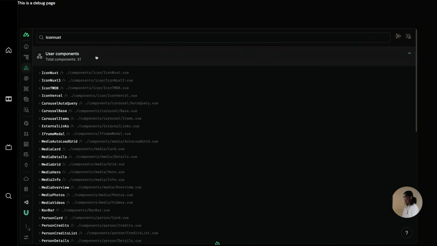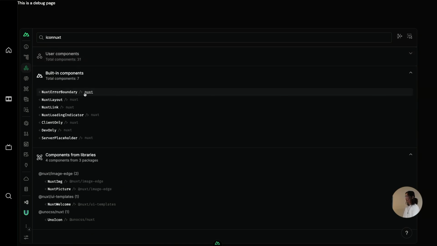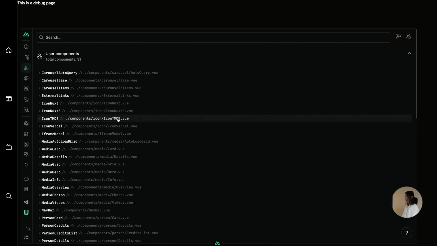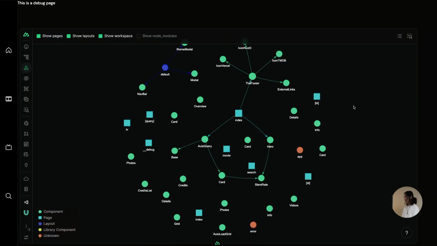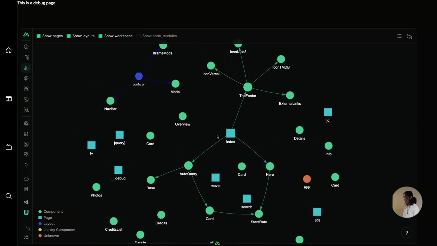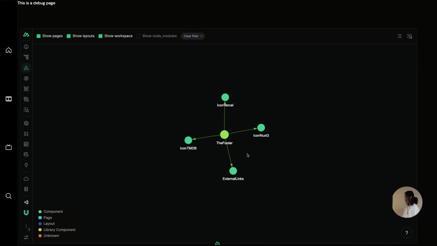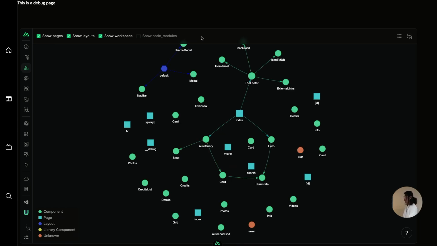Outside of the user components, it will also show the components built into Nuxt, and the components from libraries and modules you installed. You can see them, search for them, and know how many components you have been using. Sometimes it can be a bit hard to see the relationship between components, so we offer you a graph. The blue square is the pages, and the green circle is each component. Of course you can filter a component to see that it relies on these four different components, and play with them.